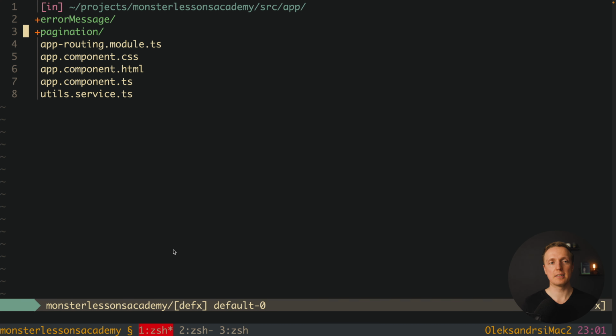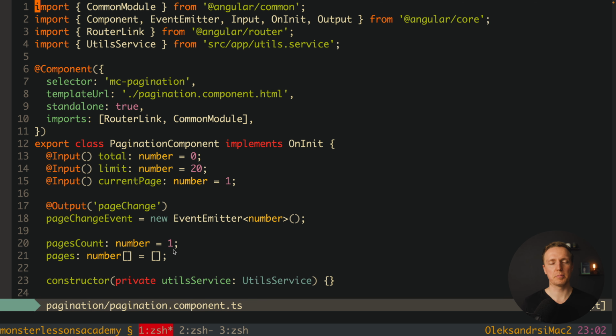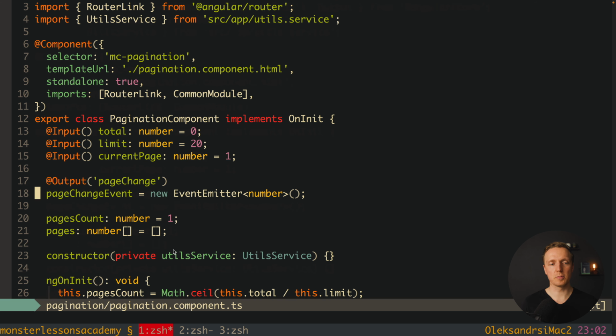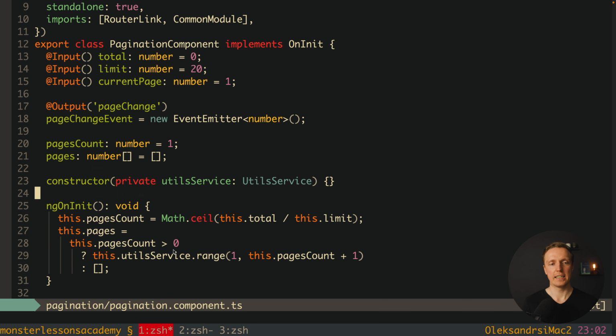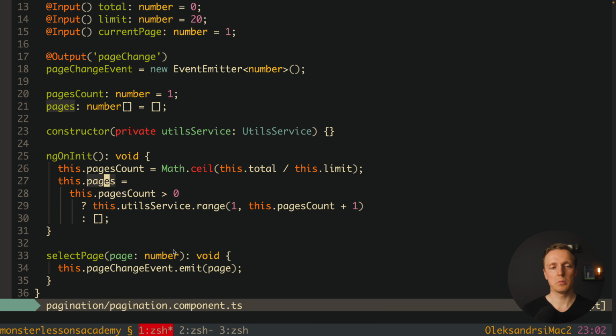Here I already prepared a pagination component. First of all, we have inside our HTML some markup, a list of pages, a for loop, and a click event. Additionally to that, we have our pagination component in Jest. First of all, here we are getting several inputs and an output when we click on a specific page. Additionally to that, we have two local properties, an injection of the service inside our component, and some logic inside ngOnInit where we are calculating pages count and pages. Also here you can see that we have a selectPage method which emits outside the page that we clicked on. Now we want to write tests for this component.